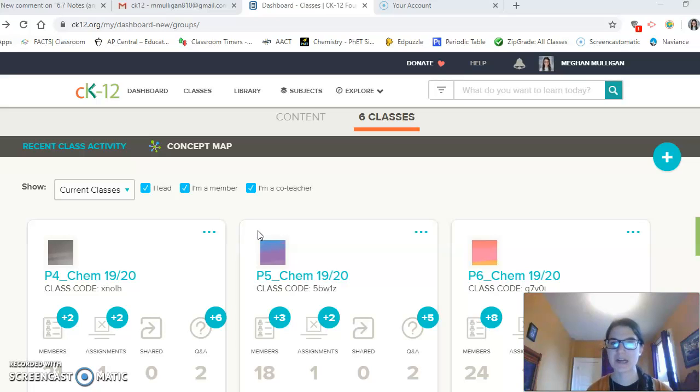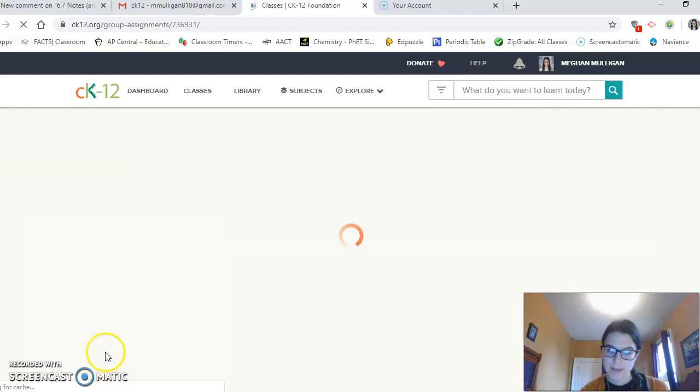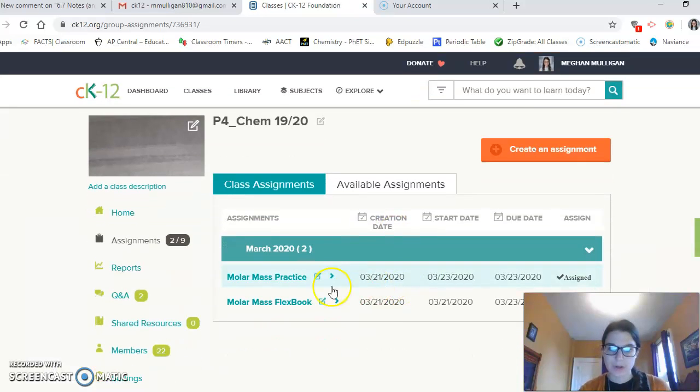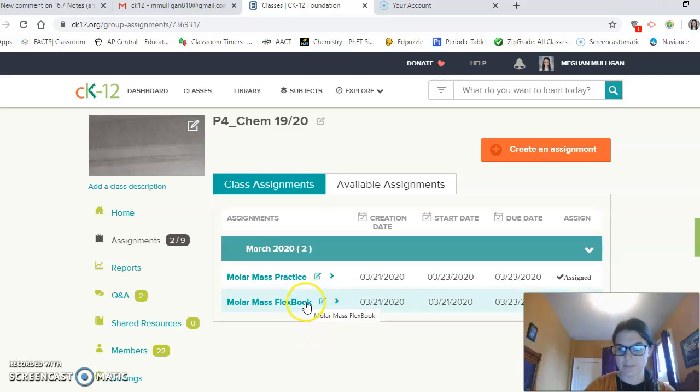Today we're going to be working on the CK12 website, which is going to be new for some of us. So if you go on CK12 and log in, you should see that I've added 2 new assignments, okay? One says Molar Mass Practice and one says Molar Mass Flexbook.